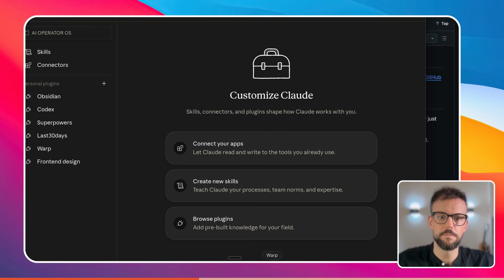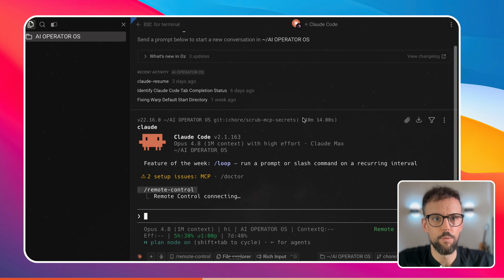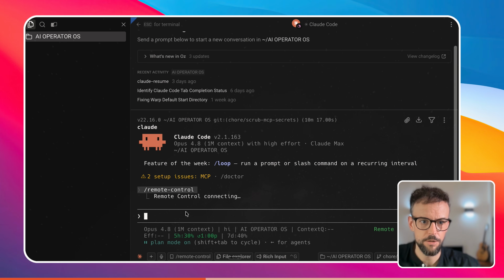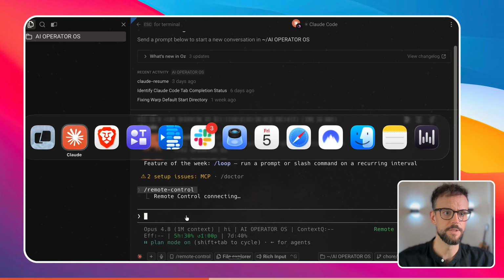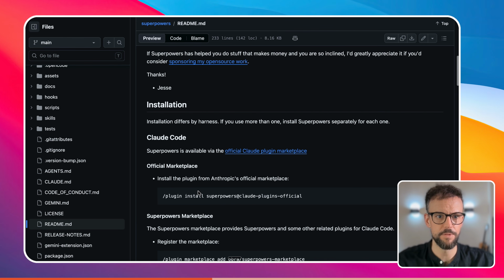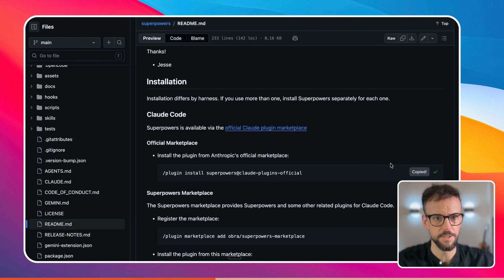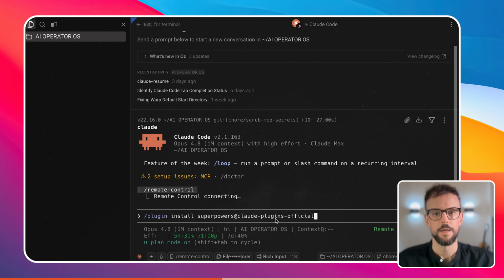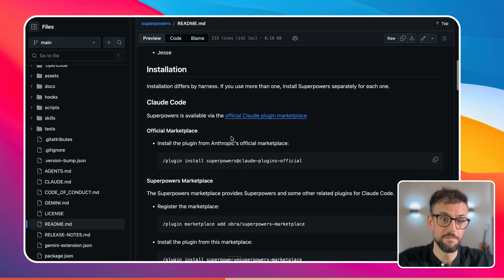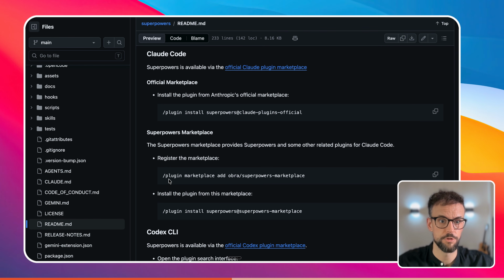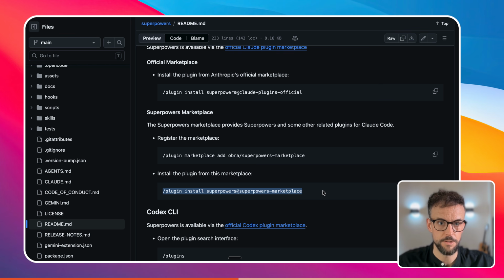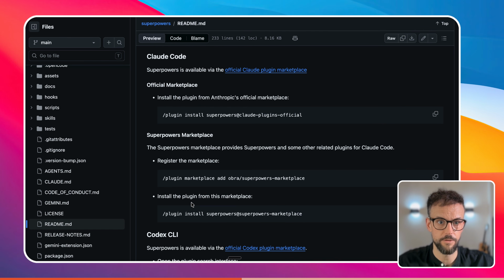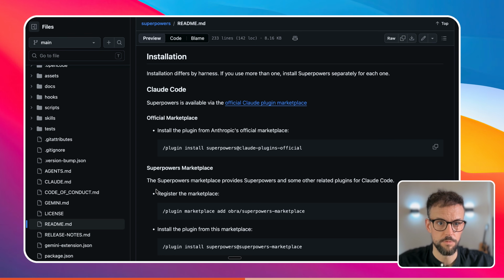If we're using the terminal, like me, I'm over here in Warp, and I've got my Claude Code terminal here. What I would then do is grab this link here, this command, /plugin install superpowers. I'm not going to run it because I've already installed it, but you would run this. And if that doesn't work, you can also just run this marketplace command here and then install this right here.